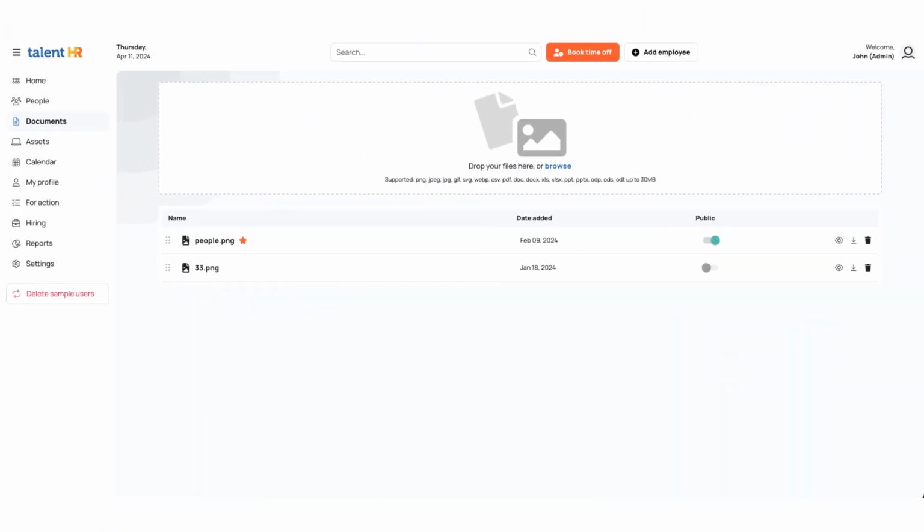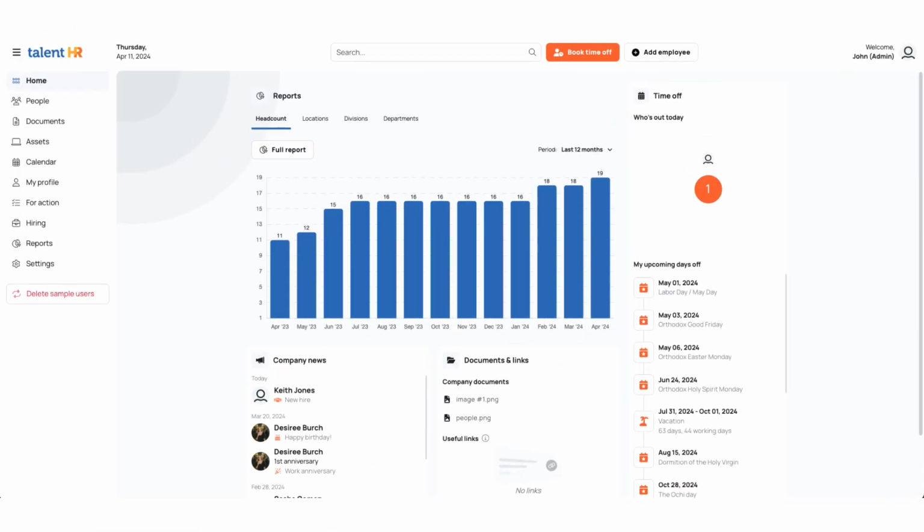Add documents to your personal space, or share them across the company. Simply drag and drop your files, or browse your folders and upload them. Back on the home page, you always have a quick view of reports for your people, locations, divisions, and departments. You can also see who's out right now. Check your upcoming days off. Find out what's new in the company. And view any shared documents or links.